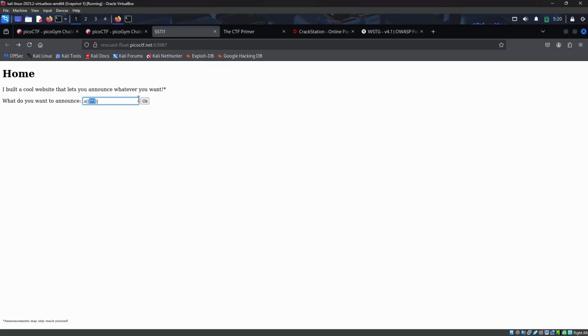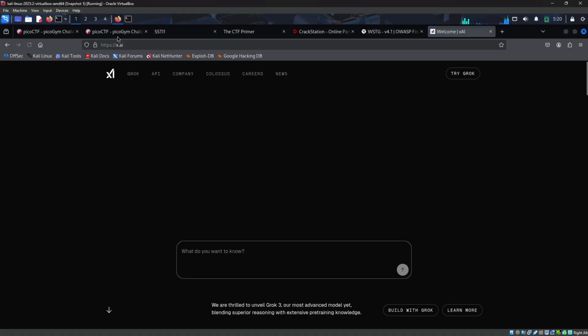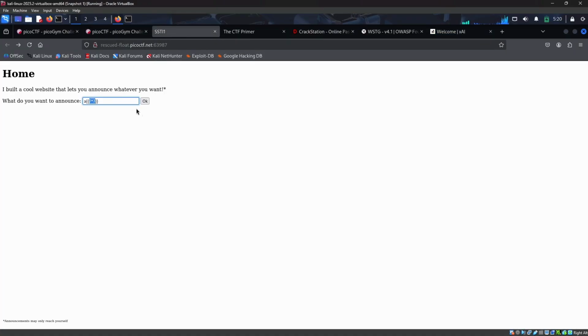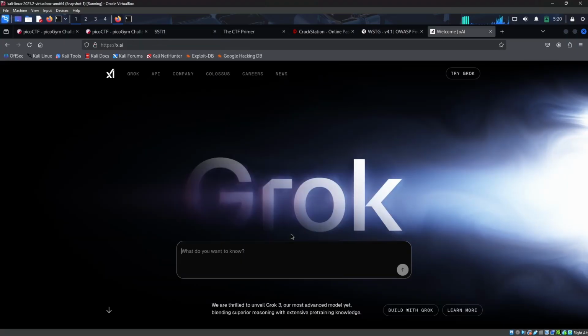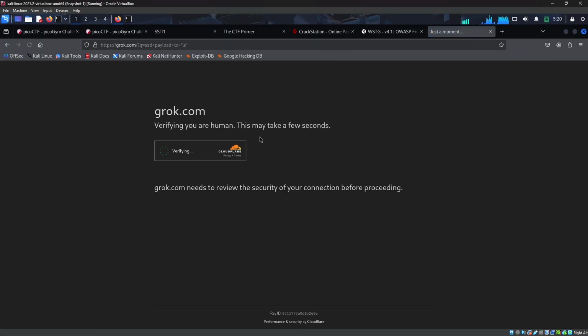So how can we exploit it? We just proved that this website is vulnerable to SSTI. Then how can we exploit it? So we can use AI. Like I'm here using Grok AI for getting the payloads. So we can also use Grok AI, which is so great. What I want to do here is I just want to list the contents using ls. So SSTI payloads to ls. I'm just entering this in the Grok AI.